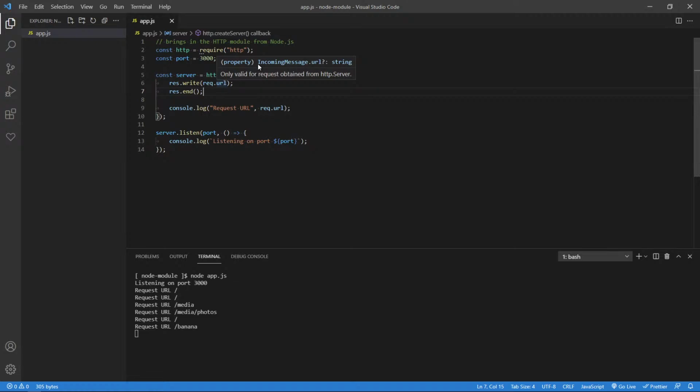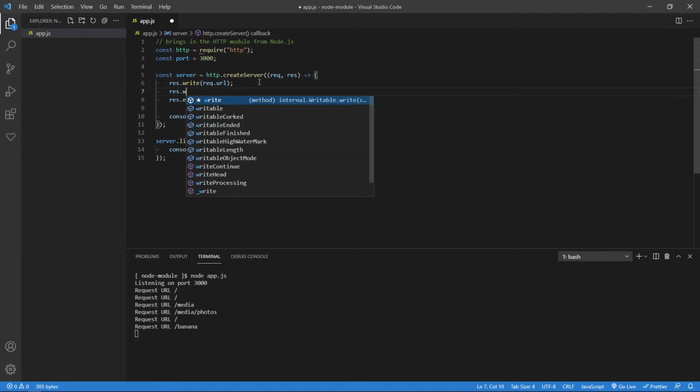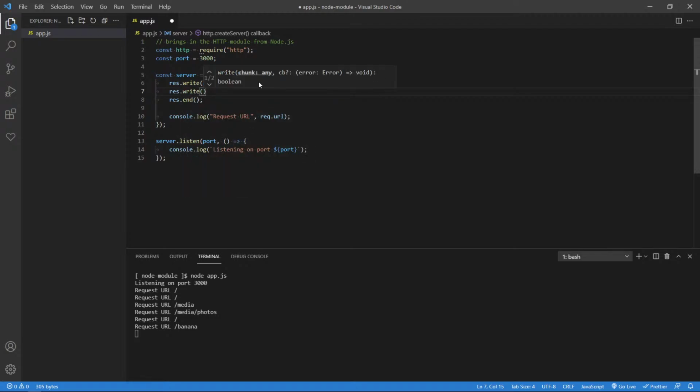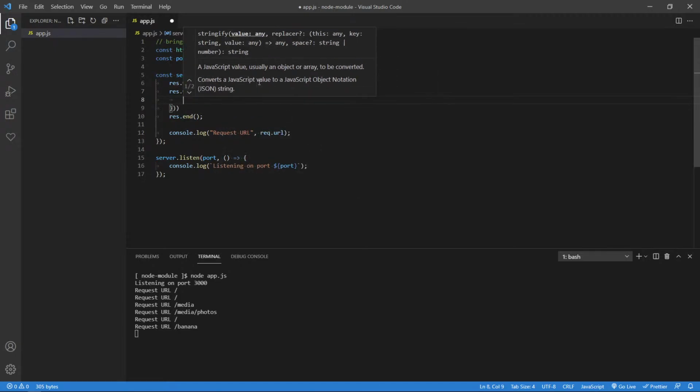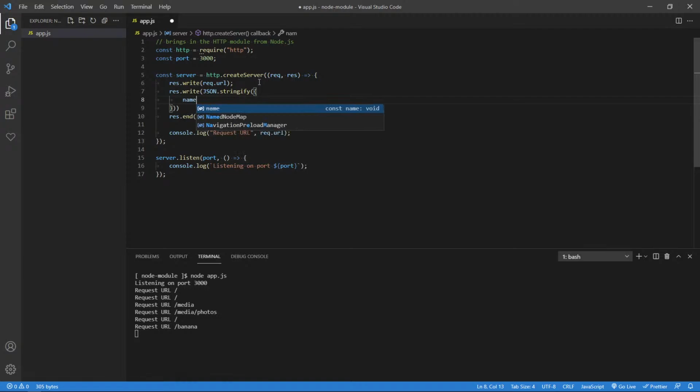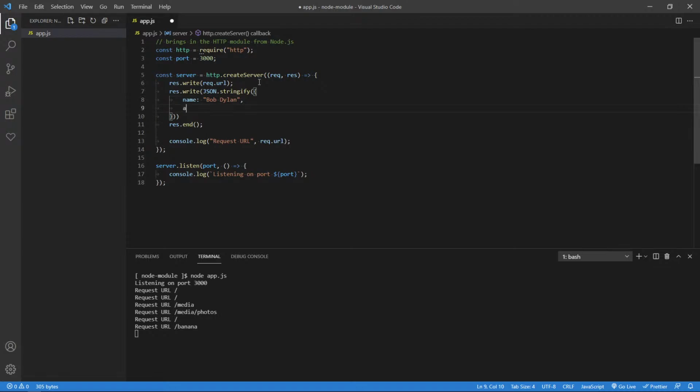Now, what is URL? URL is a string. Write takes in that. It could take anything. Just stick it in there. Doesn't matter. Heck, there's the URL. I'm going to do something crazy. I'm going to say write. It's a good idea to feed it as a string or a buffer, but I can stringify a JSON object and say name, Bob. I'll put Dylan in here. Again, I'm doing this to show you that you can stick anything in here. Age. How old is he? Maybe like 70, something like that. Okay, I gotta kill the server now.